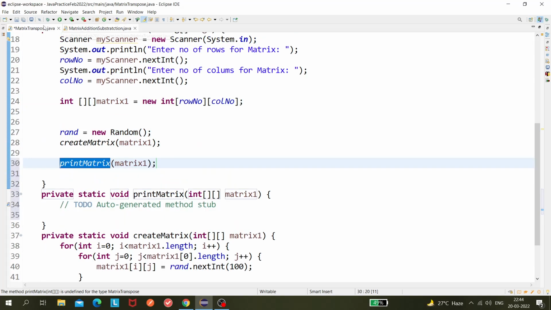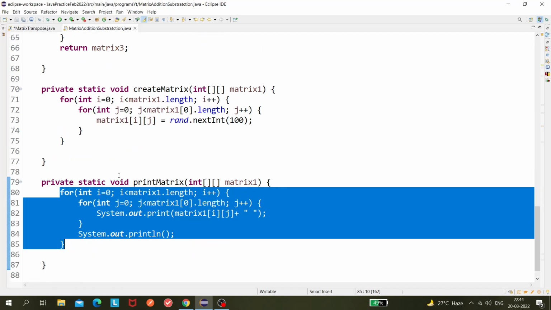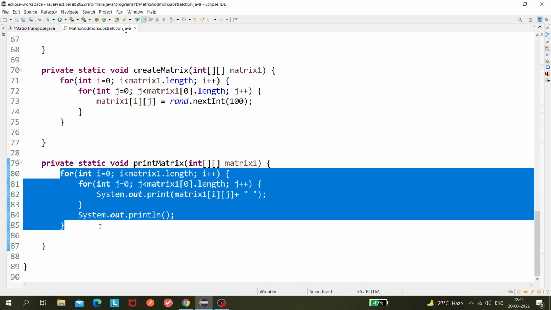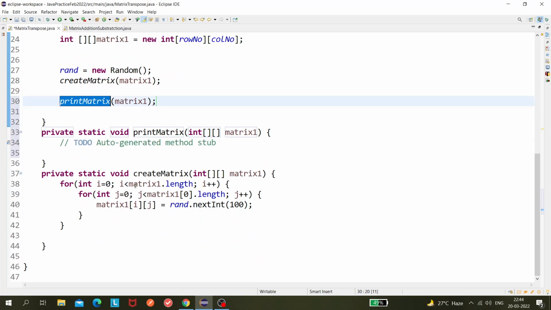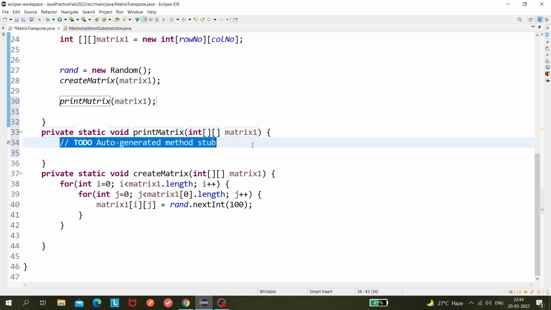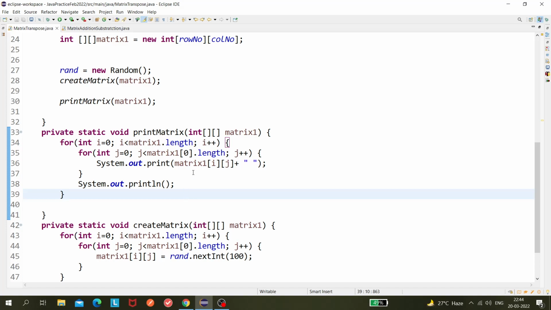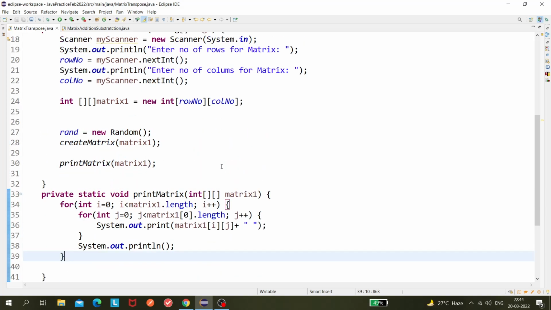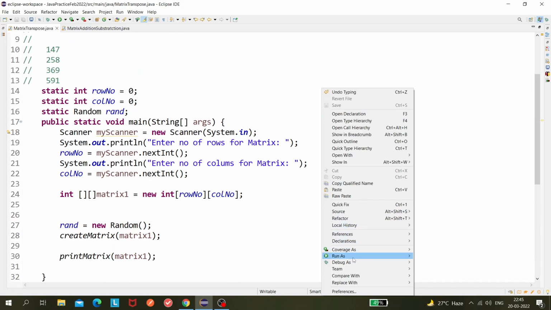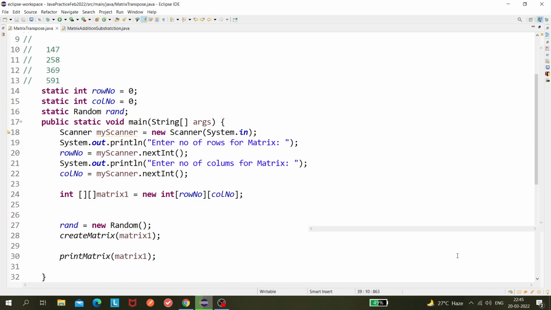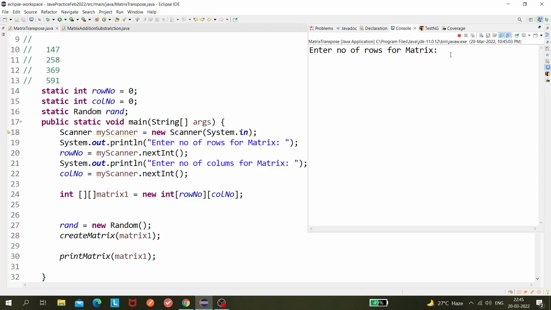Okay, I am now just putting this code here. So we got a print matrix and create matrix. Now we will see whether my code is working correctly or not. Enter the number of rows for the matrix. I'm entering 3, and I'm entering 4, and I can see that my matrix gets created and it's printing it here. So it is a 3 rows 4 columns matrix, a 3 by 4 matrix.